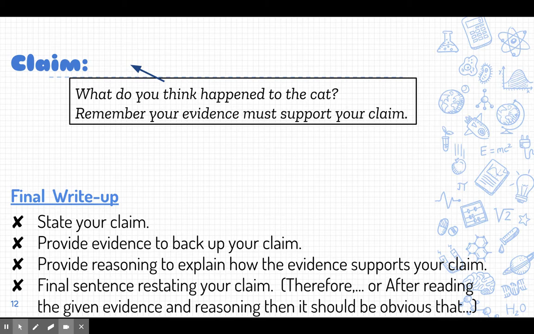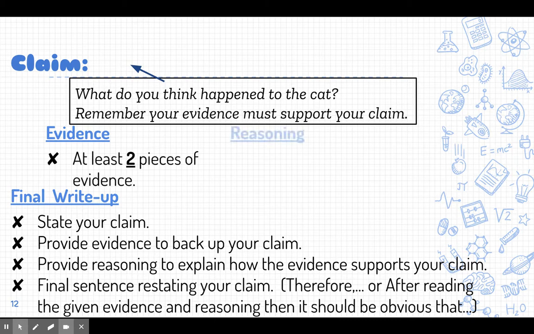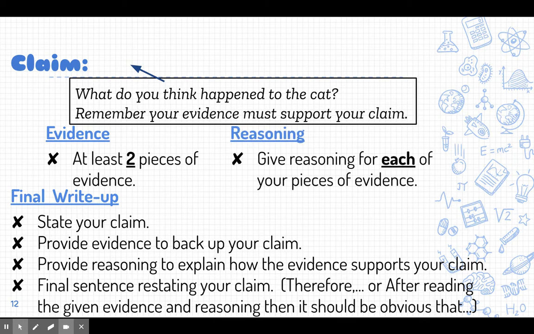In your final write-up, you're going to state your claim and provide evidence to back up your claim, the same thing as before. In this one, you need at least 2 pieces of evidence. And for your reasoning, once again, give reasoning for each of those pieces. It says at least, so you can give more than 2 if you want, but you have to have at least 2 for this one and at least 3 for the Cheryl's she shed.